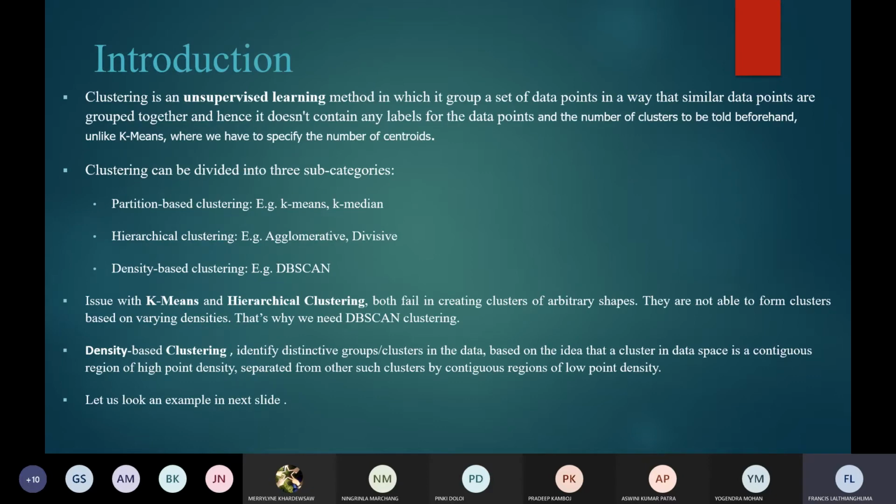Clustering is an unsupervised learning method in which a set of data points is grouped in a way that similar data points are grouped together. Hence it does not contain any labels for the data points, and the number of clusters need not be told beforehand, unlike k-means where we have to specify the number of centroids. Clustering can be divided into three subcategories: partition-based clustering, hierarchical clustering, and density-based clustering.